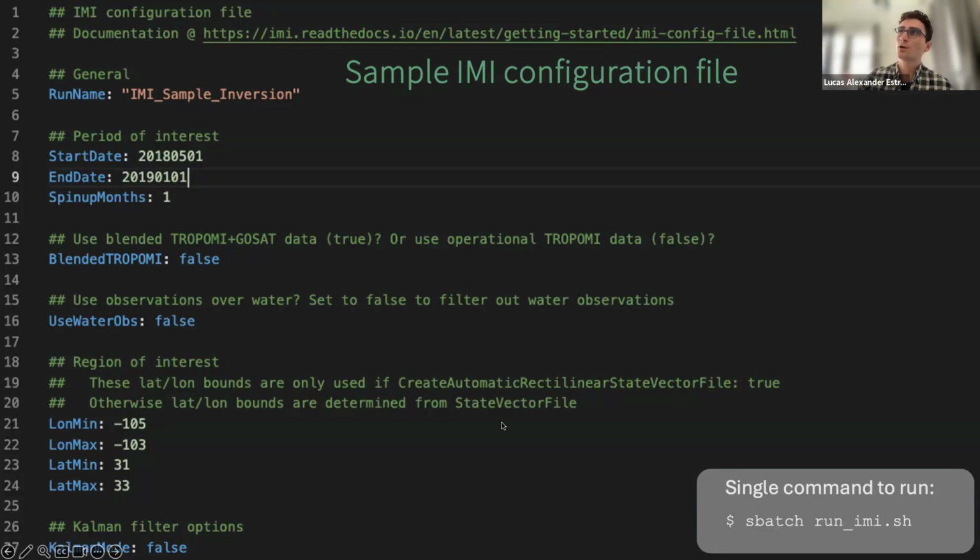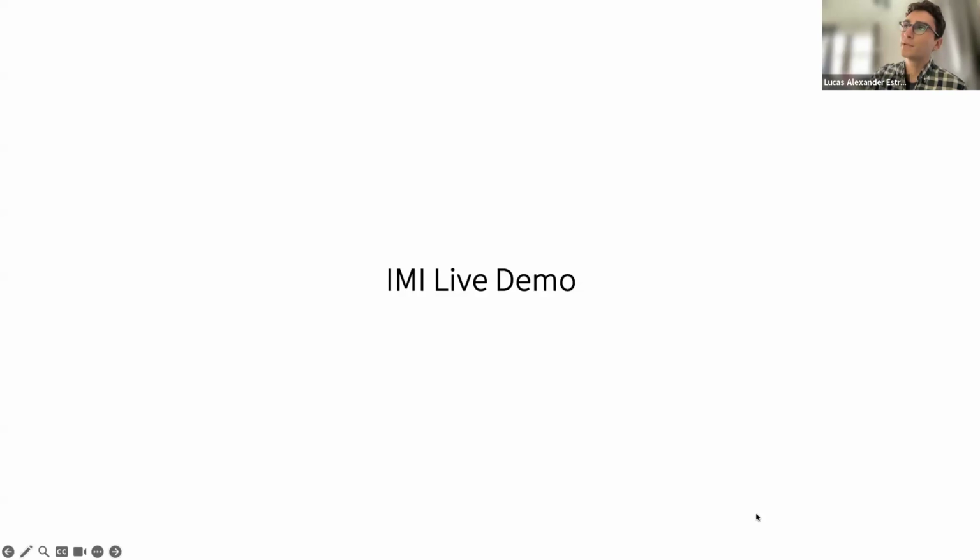We have many more configuration options in the IMI configuration file, but this is just a small subset. But really at the most basic level, all you need to update is the start date, end date, and the region of interest. Once you have configured it to your desired configuration, you can then run the IMI with a single command. And with that, I'm going to pass it to Melissa for an IMI live demo.